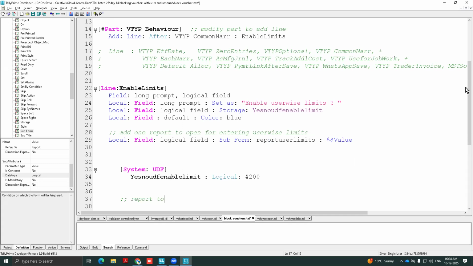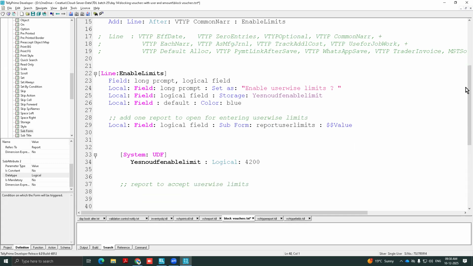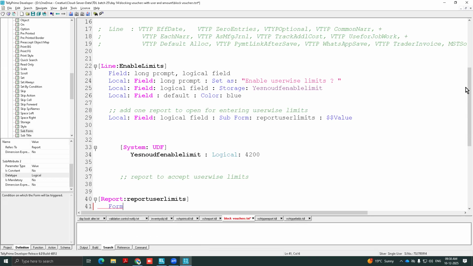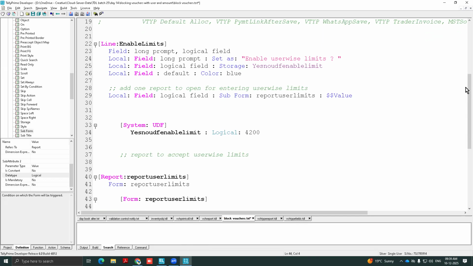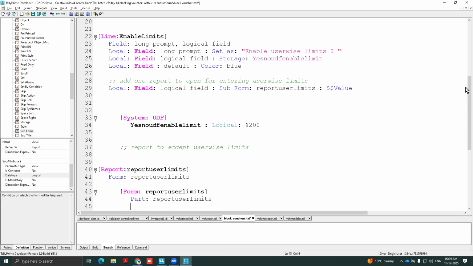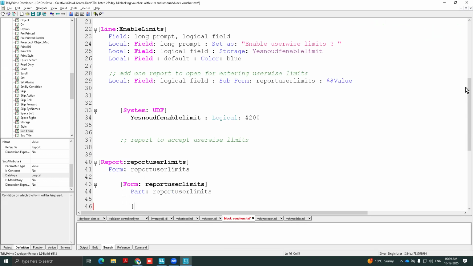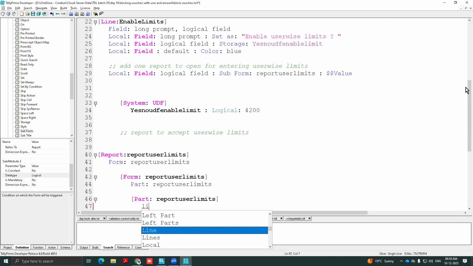Report to accept user wise limits. Report has a form, we know. Again, the form has a part. Same name I am typing here. So to save our time, the part is defined here. Part has lines.